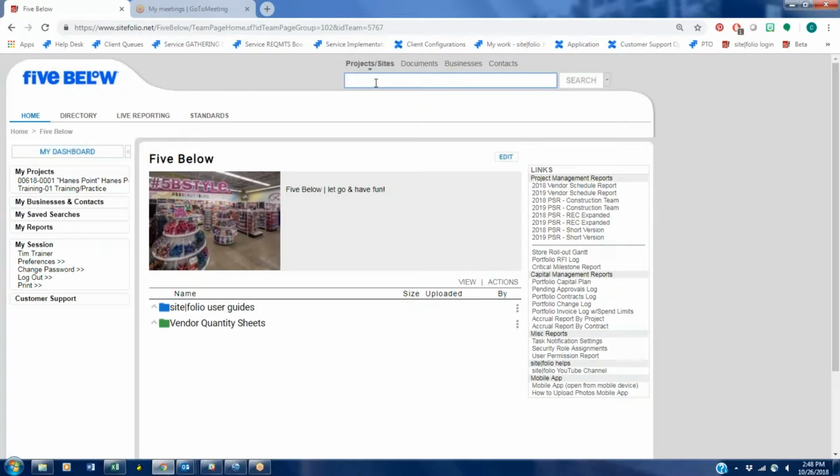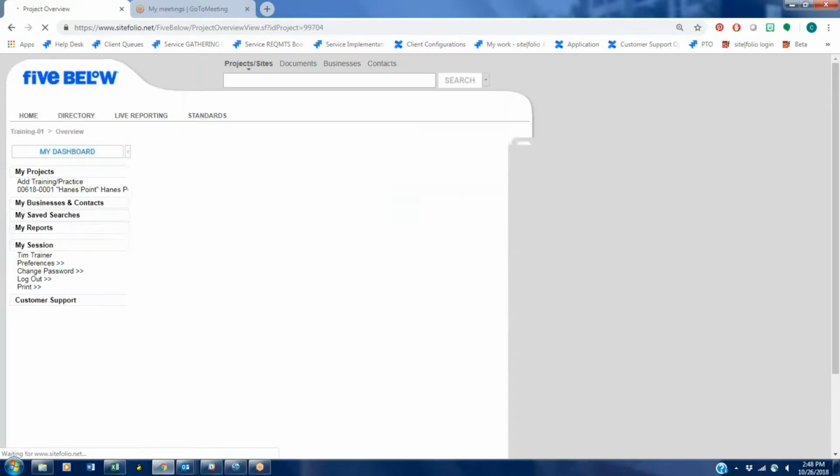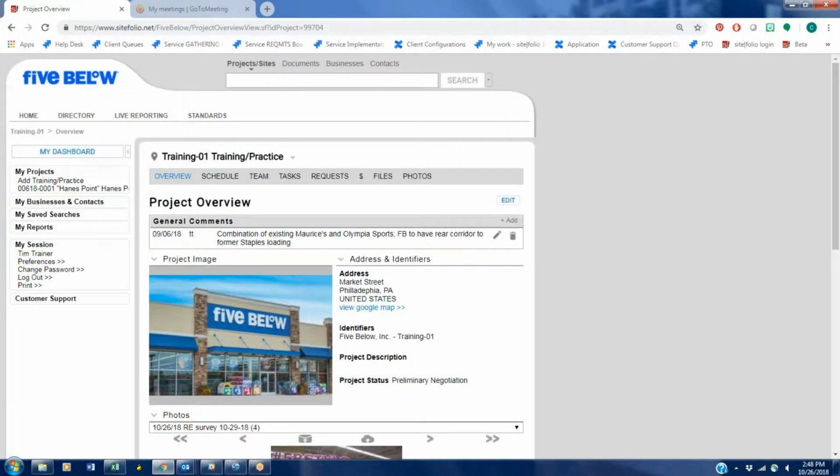So let's move into the project. I created a project that everybody can use for training purposes and practice. So if you want, enter training in the quick search box, and then select search. These are project numbers. So to enter a project, you want to click on the number. A history of all the times you've touched that location will be kept in Site Folio.